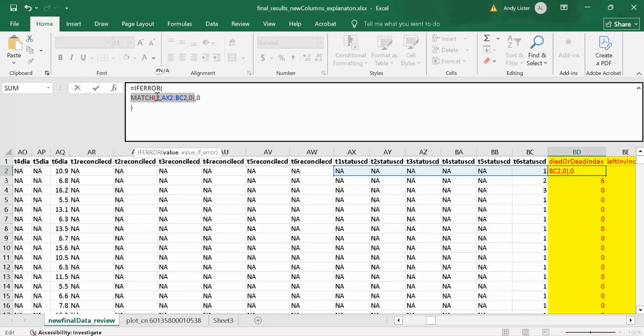Look for the exact number 2. If it finds the number 2 in that array, it will return the position in the array of the first occurrence of that number 2. I'll give you an example in a little bit. If it does not find it, oddly enough, the function returns NA, an error. That's why I wrap this match function inside the IFERROR function. You're going to see this in some of the other equations too, but I'm doing this in depth so you can slowly begin to understand how Excel uses these wrapped functions.